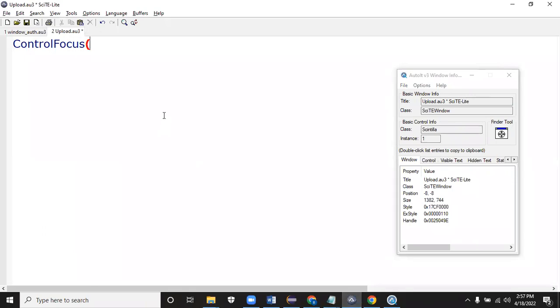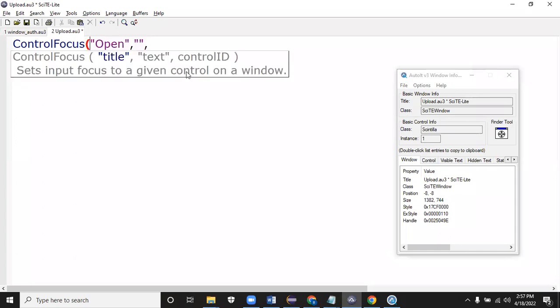Title is open right now. As a string you need to give, comma, it will ask for text. No text as of now. Text will be empty right now. You can always keep the text as, you can see this. Let me open it. Text, always keep it as empty.